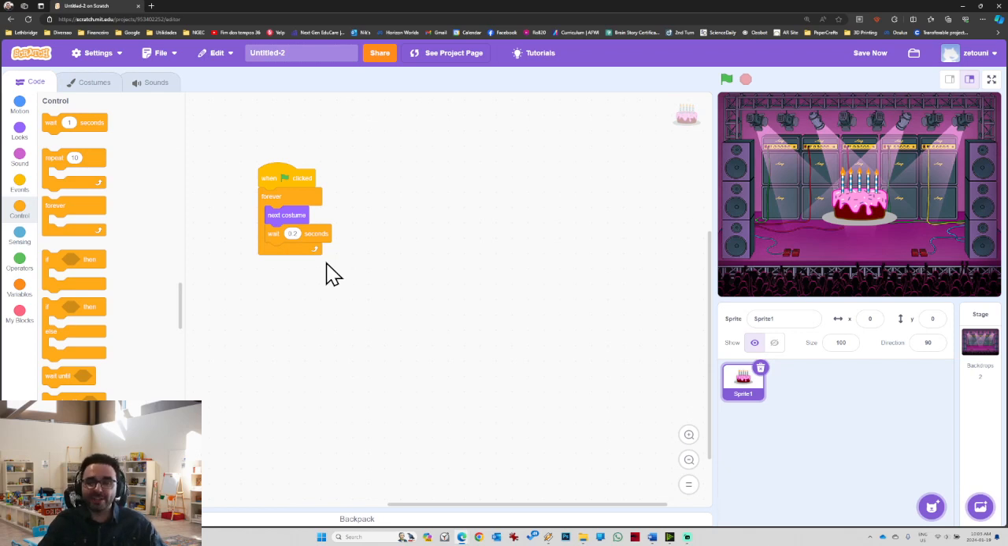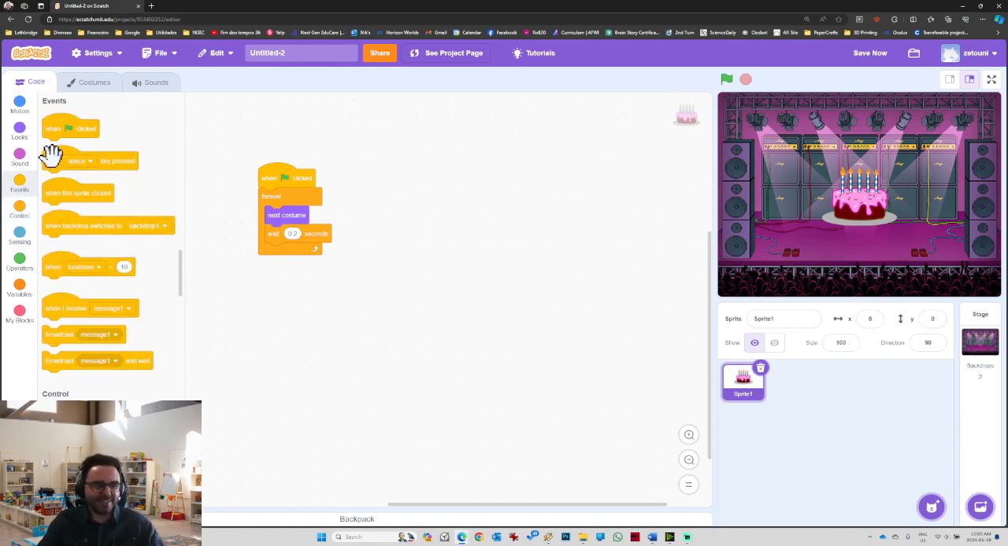We then need to create the code that will allow us to stop the cycling. Excuse me. So we're going to start here in events. When the space key is pressed, and we are going to do this little thing.